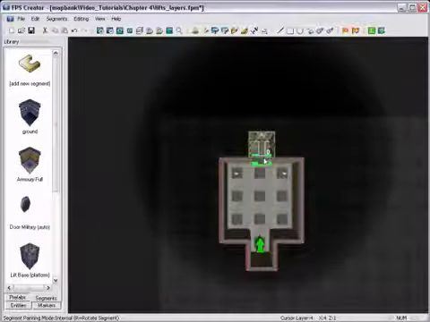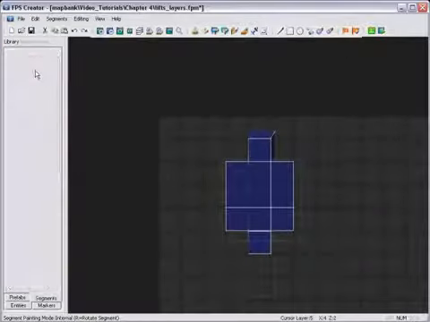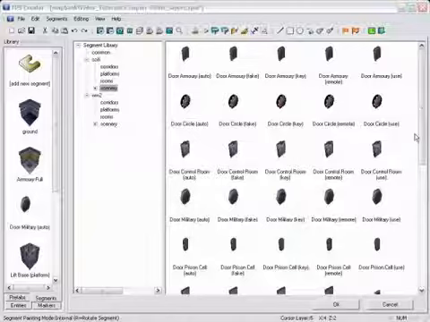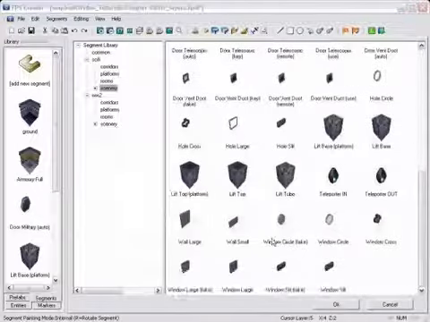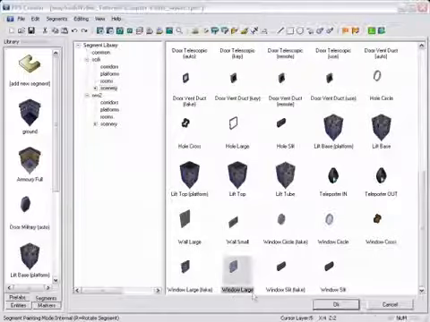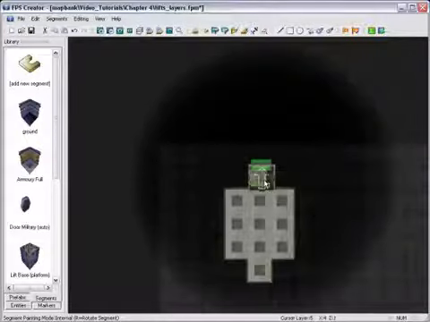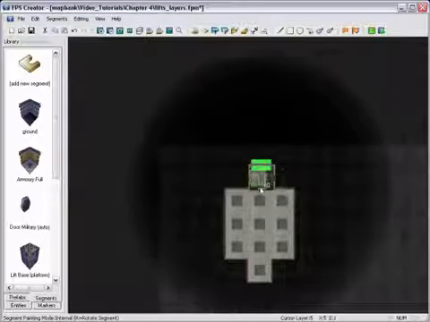One thing you can do with lift tubes, which is cool, or what I think is cool at least, is I'm going to add a new segment. I'm going to scroll down to the bottom of our scenery here, and what I'm going to do is look for a window. I'm going to choose window large here and say OK to add it to our library, and I can put some windows into this lift tube.